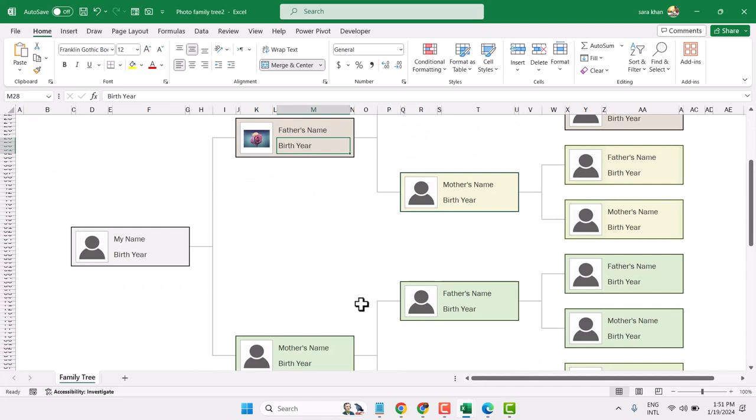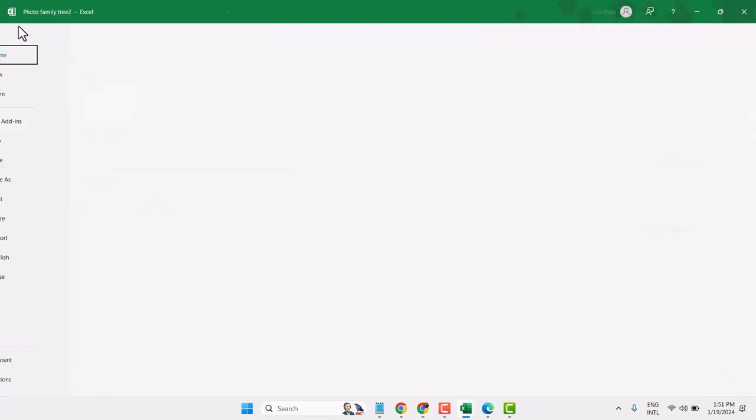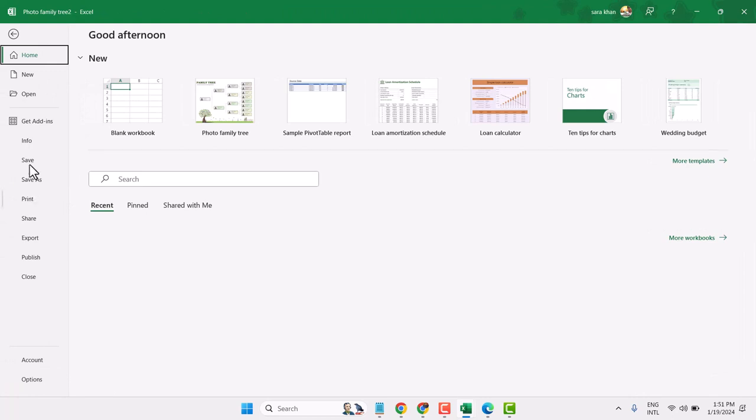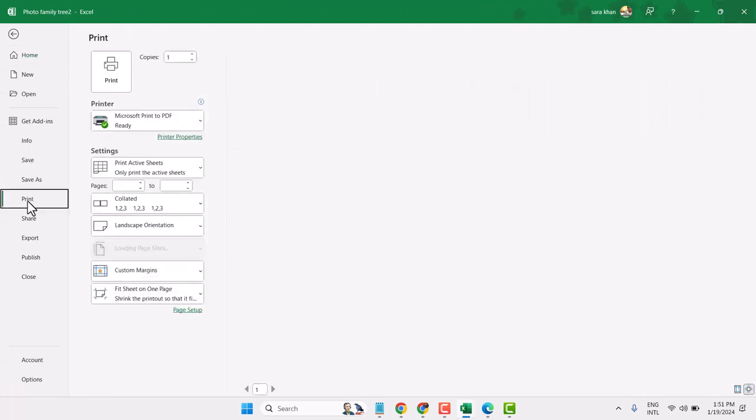So this way you can make changes, and once you are done, click on File and Print.